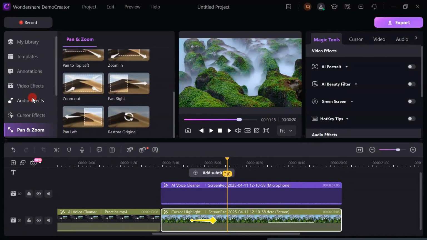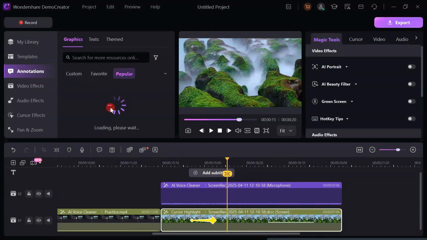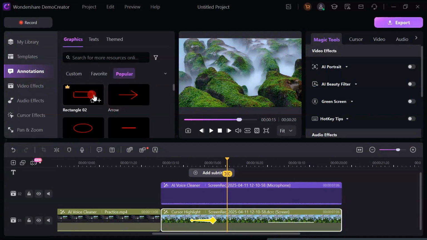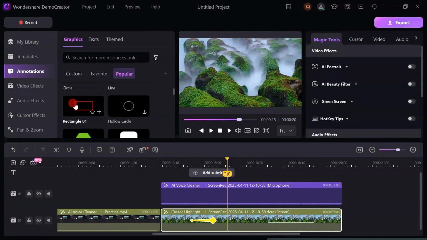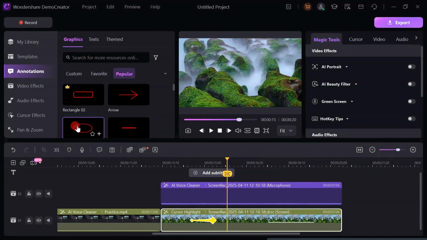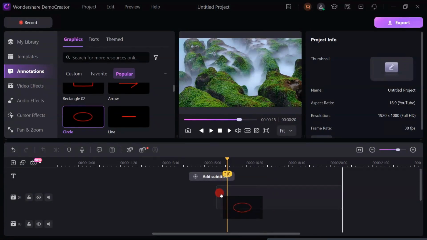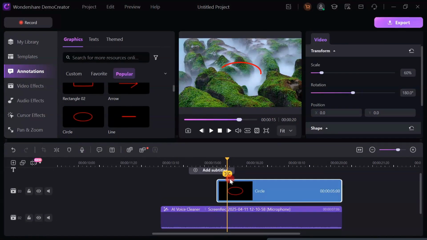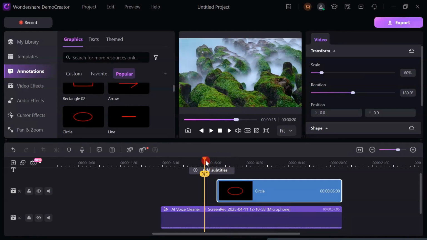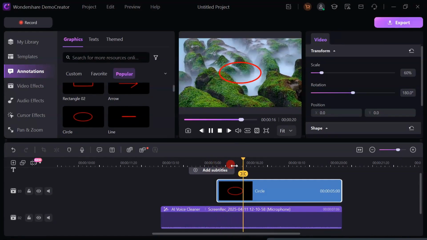The next thing you can add is the annotation. So if you click on annotation, you can see there are different annotation that you can use, you can add to your video. So for example, I want to add this circle annotation. I'm going to click on it. Now drag it on top my video. You can see I've dragged it on top my video. Now if I play my video, you will see it's circling something.